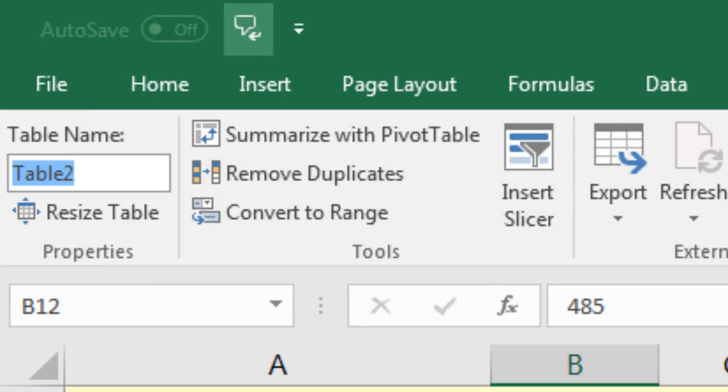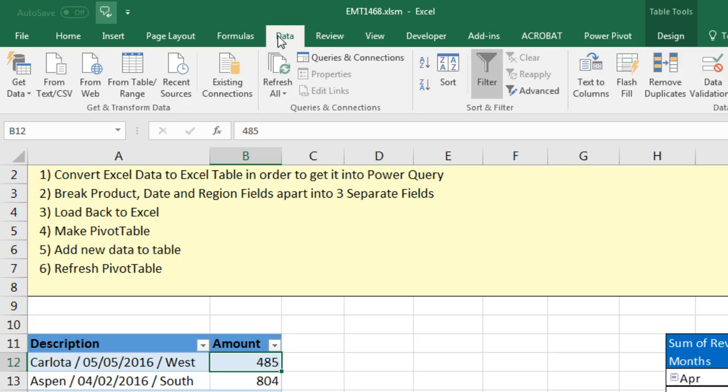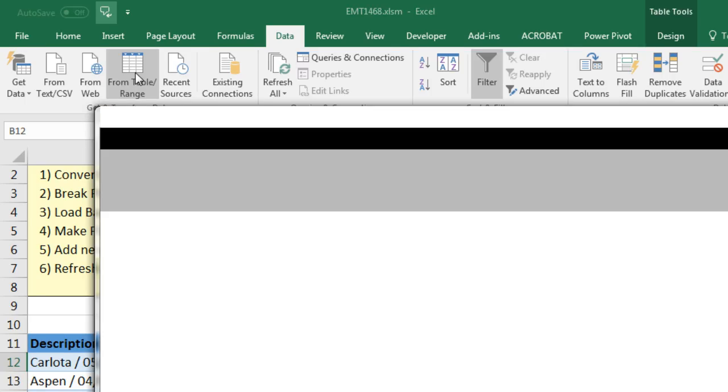Notice I'm highlighted, so I can simply, I called it Start Table Description Amount and Enter. Now that we have converted it to a table and named it, we can come up to the Data Ribbon tab, Get and Transform from Table button.